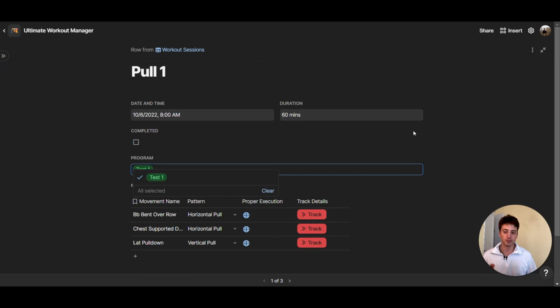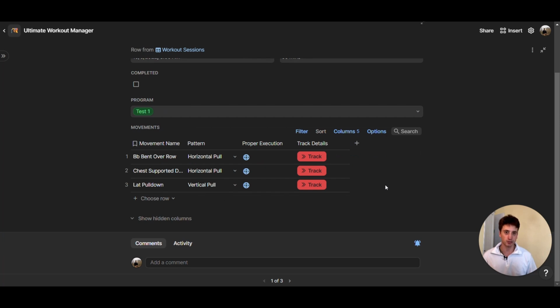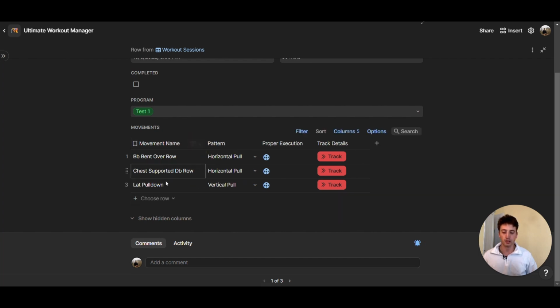So this session, which is pull 1, is part of the overall program Test 1 that is defined right here. And within this session, right below it, in the hierarchy, there are movements. So there are multiple movements that we're going to perform in the pull session. And these are mostly back movements, so that you pull, for example, the bar towards you or the barbell towards you. So for example, we might have bent over row, we might have chest supported dumbbell row, we might have a lat pull down, so 2 horizontal pulls and 1 vertical pull.